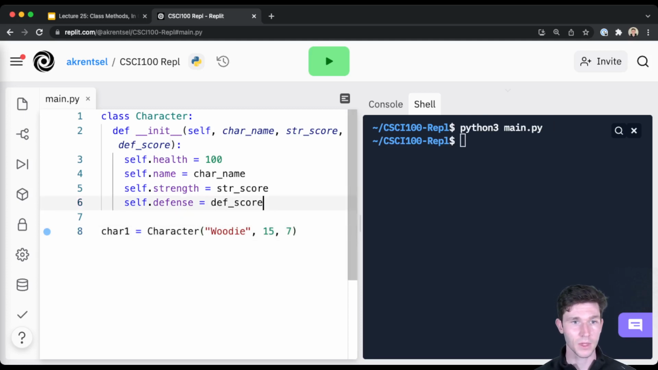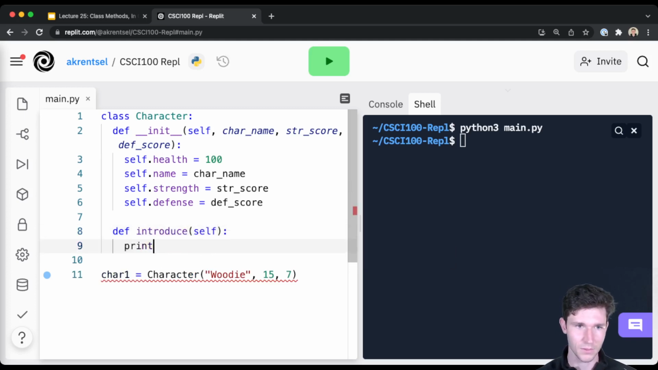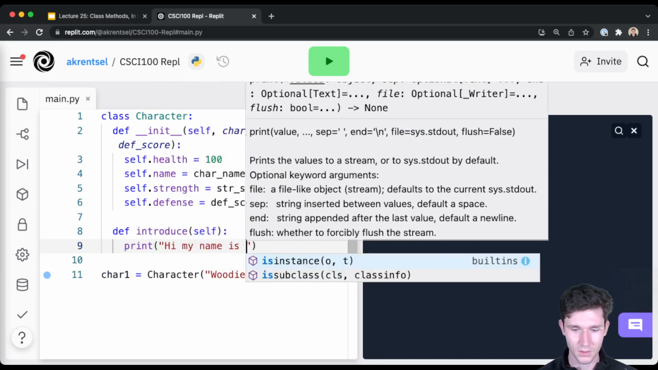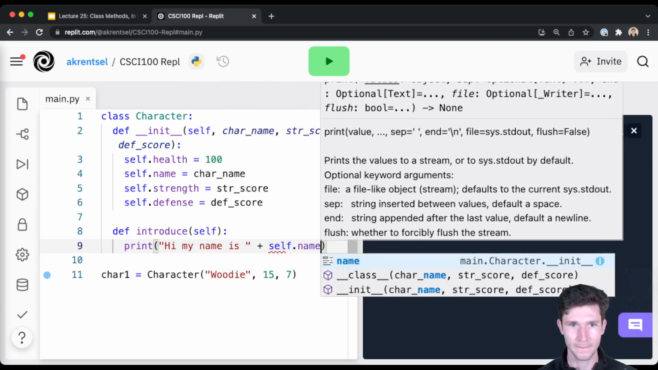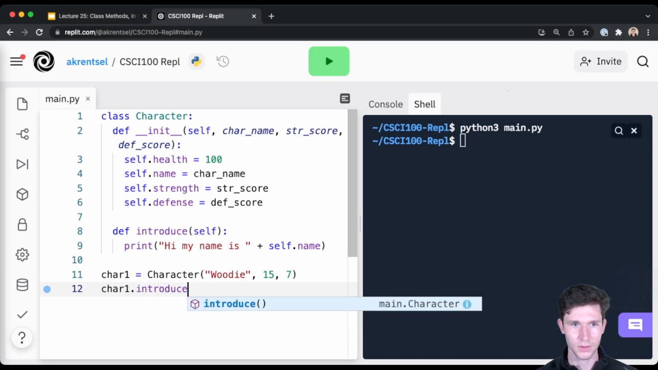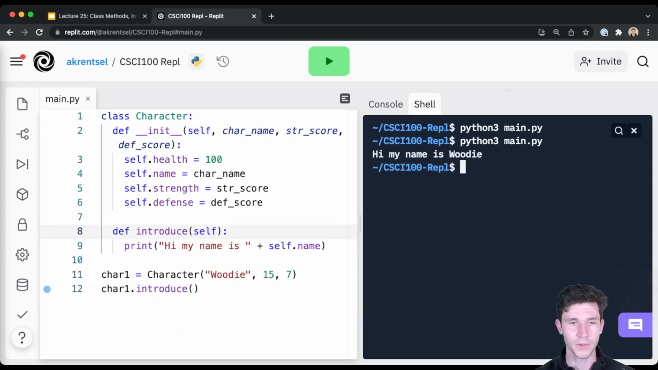And I'll remind you, I showed you an introduce method that we wrote, which would let our character introduce themselves. Print, "Hi, my name is" plus self.name. So if I call car1.introduce, it prints, "Hi, my name is Woody."